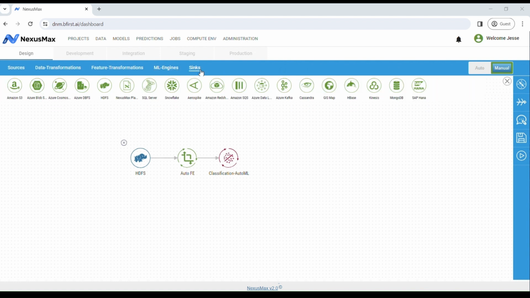For the final feature of model training, if I have to store transformed data or if there is a requirement to copy the data from one source to another, I can use any of the sources under sinks and connect my transformed data to the sink. Once the required stages are selected, dragged, dropped, and connected in sequence, I will configure the stages.